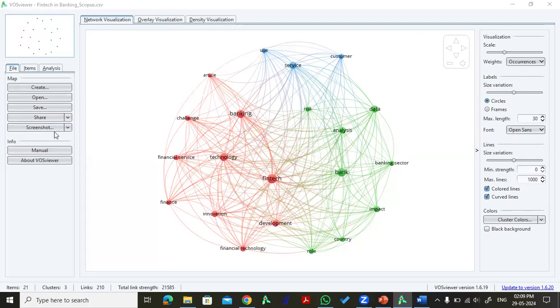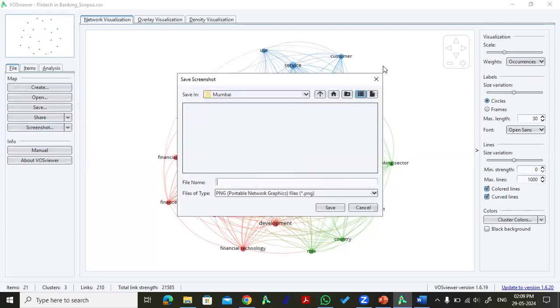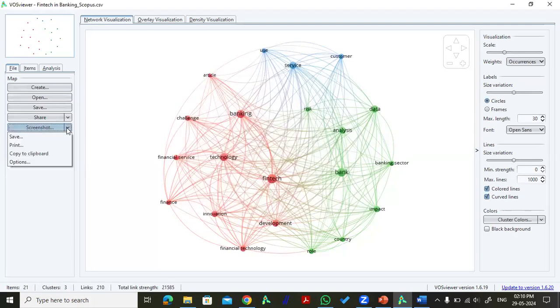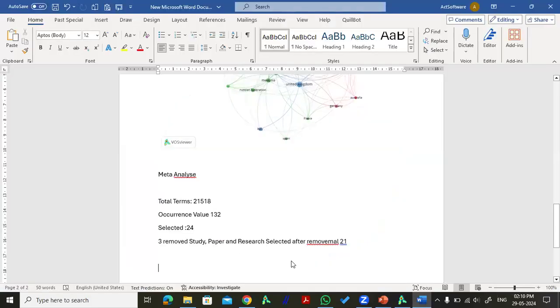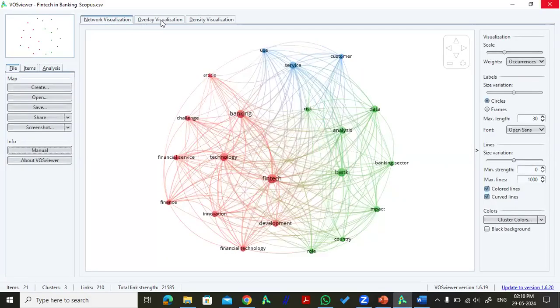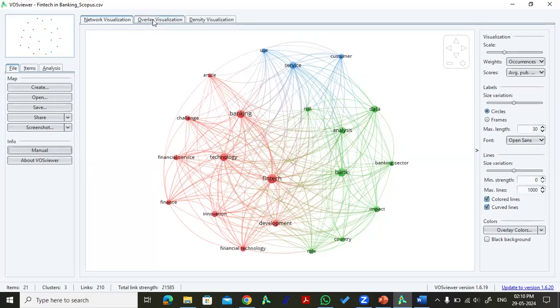So here you can take the screenshot of this. Same, you go here, click on clipboard, and you go to the Word file and paste it. Before that, you have certain options. Majorly we are using network visualization. You have an overlay visualization also.